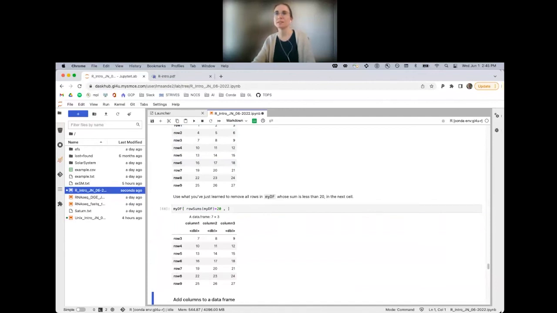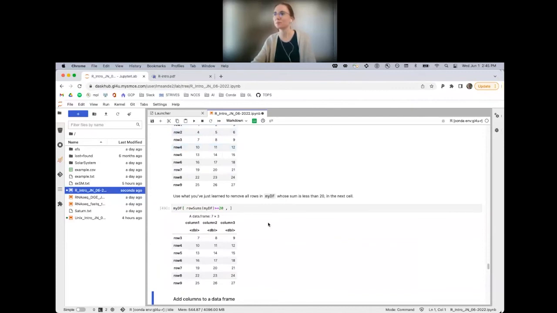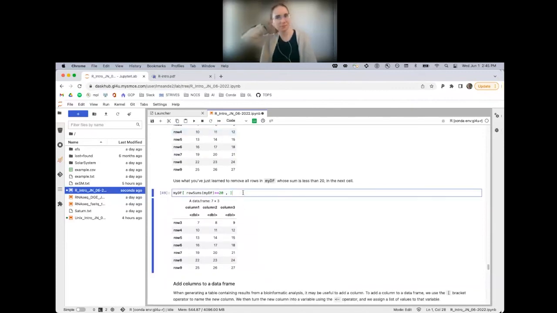Yes, Mike, I did see your extra accurate answer. Thank you. So Mike is right that we can add an equal sign here to get anything greater than or equal to 20 to remove rows whose sum is less than 20. Thank you, Mike. All right. Any questions about this?